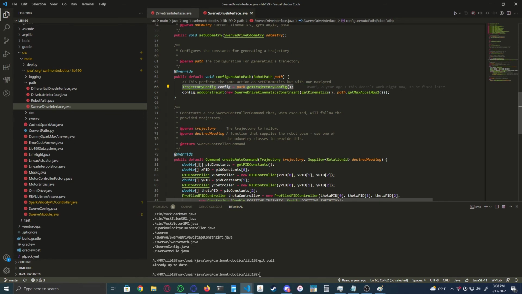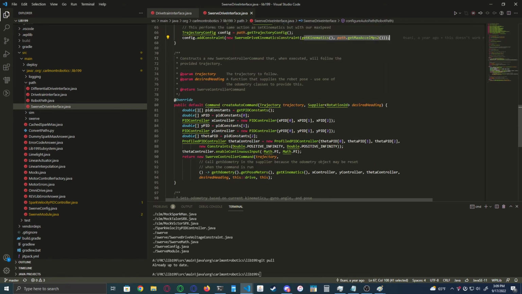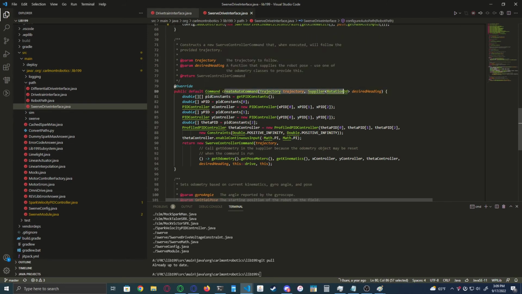So when we're configuring the config, we are just adding a Swerve Drive kinematic constraint based on the kinematics values that we have. And then when we are creating our autonomous command, we essentially have PID controllers that we create for the X, Y, and theta, which is the rotation. You know, we have PID controllers for the driving and turning on each motor. These are PID controllers for the whole robot. And then you saw the enable continuous input thing in SwerveModule. This is the same thing, but in radians, because radians.